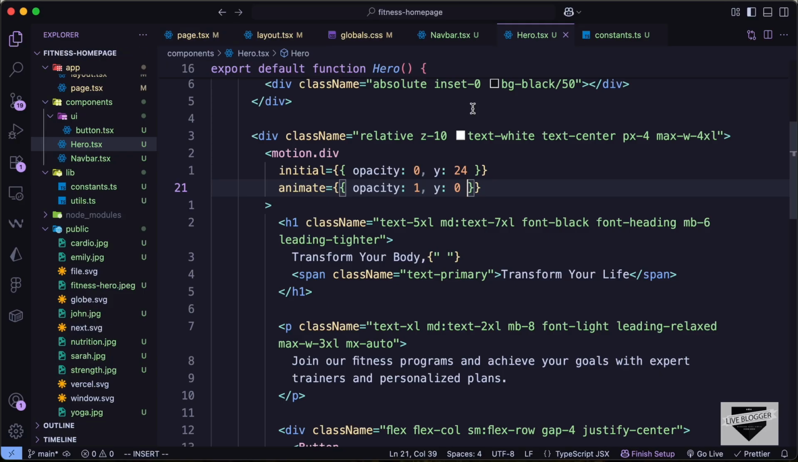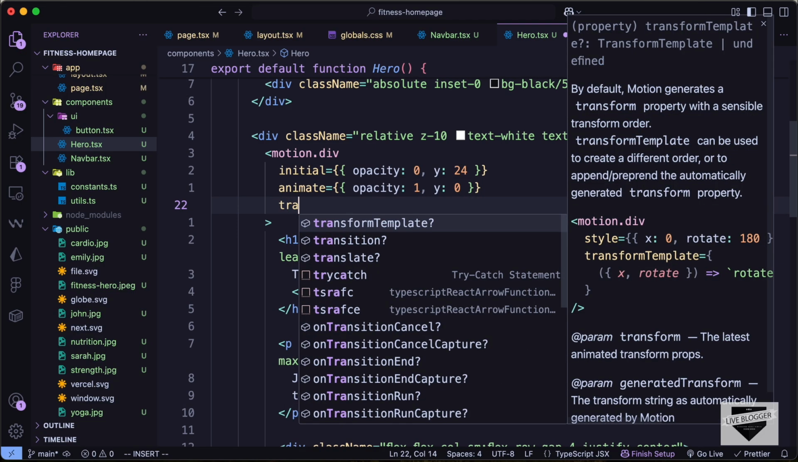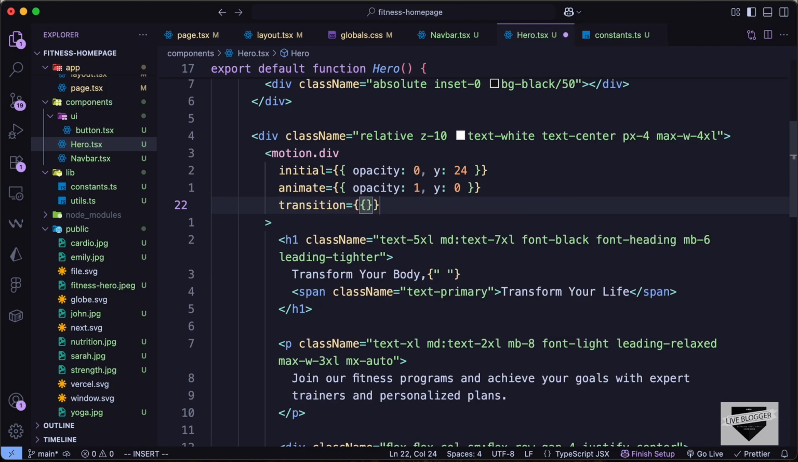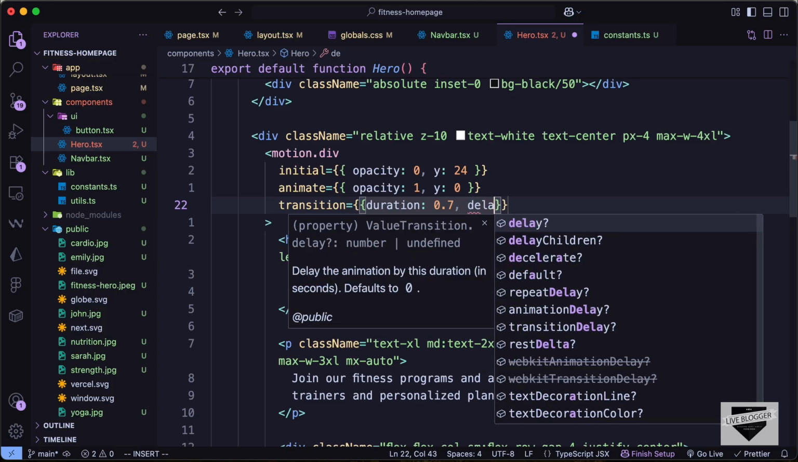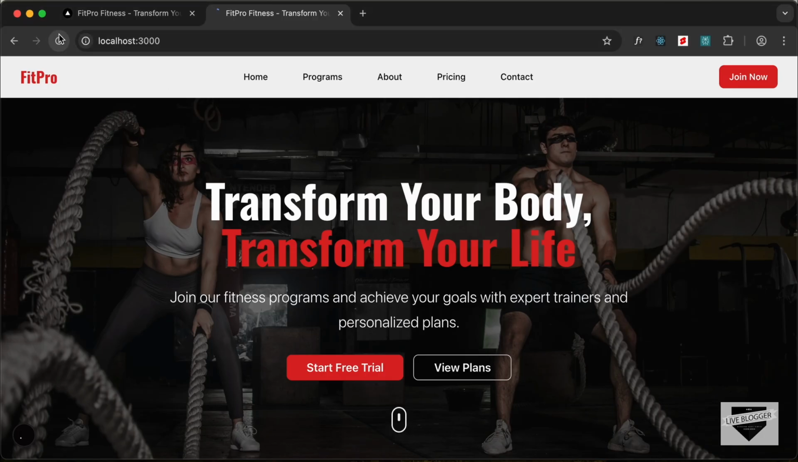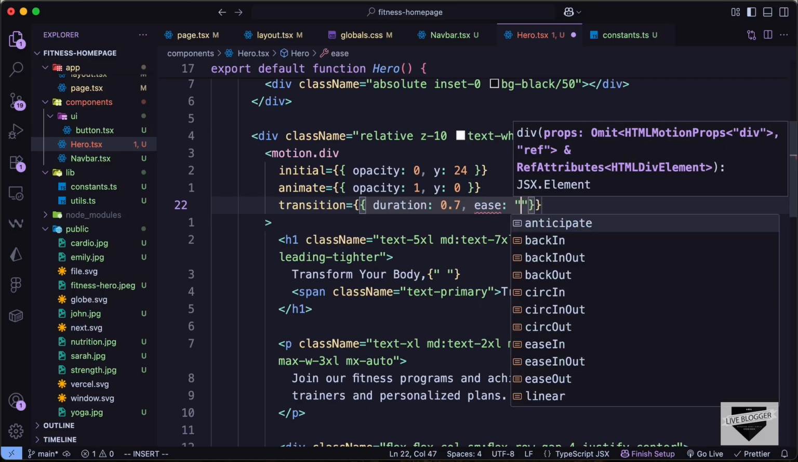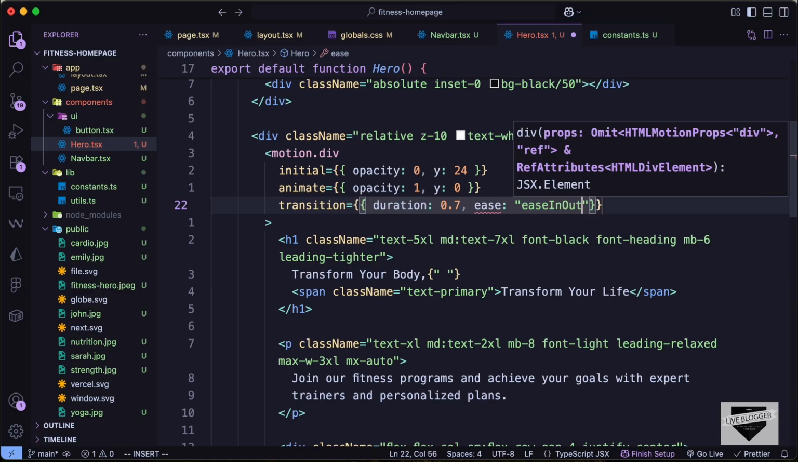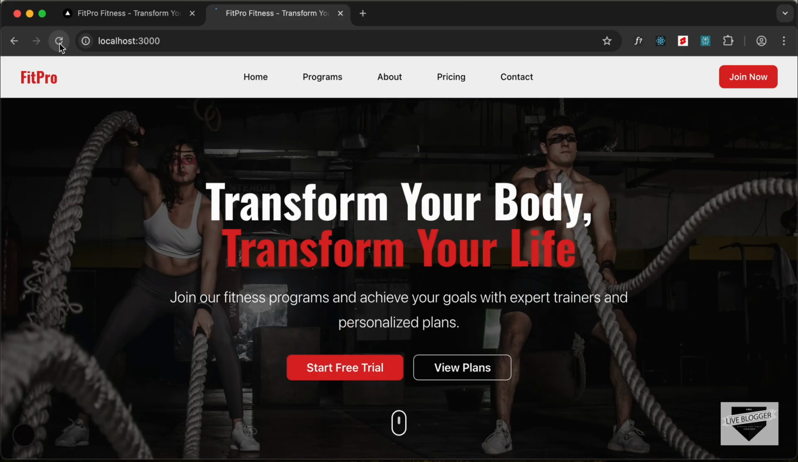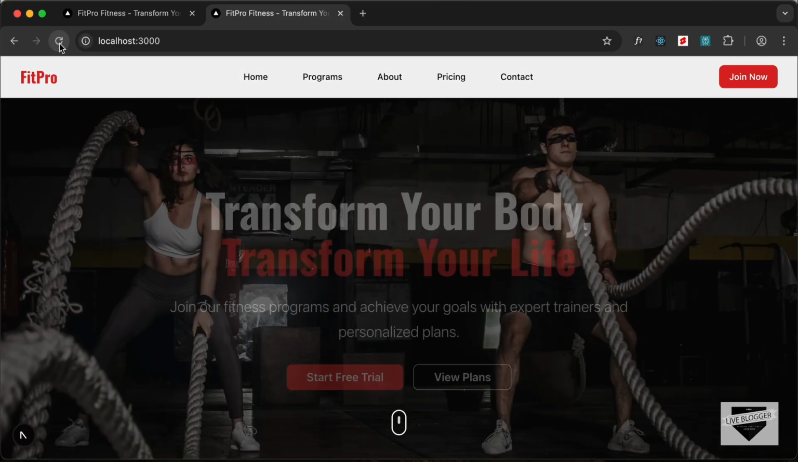Let's also add some more control. So let's type transition, and here let's type duration, and let's set it to 0.7. Let's type delay, and let's go back and reload. So this is how it looks. Let's also add an easing. So let's type ease. Let's set it to ease in out. So this is how it looks.